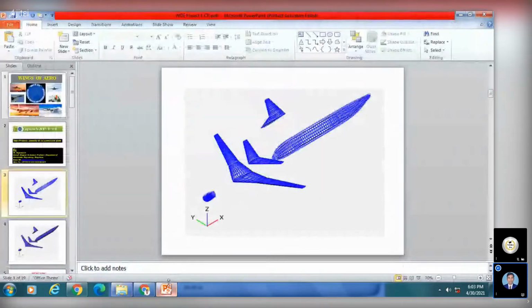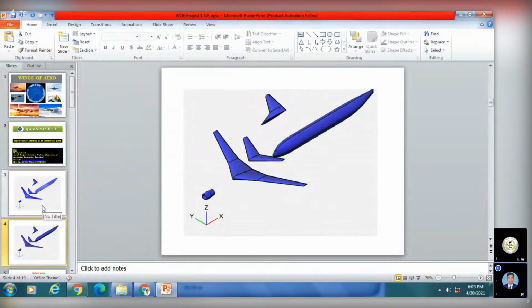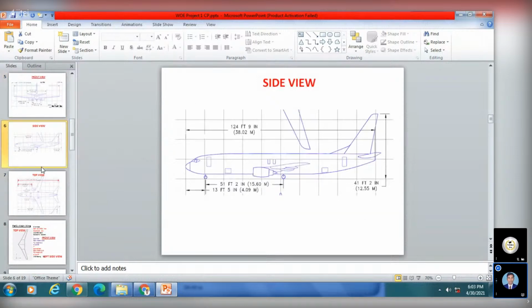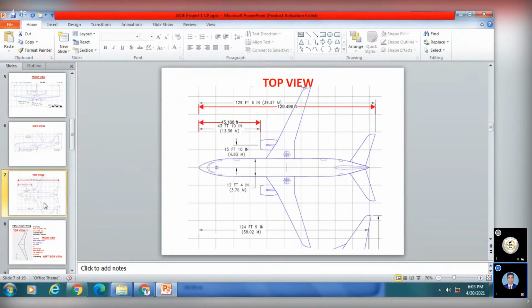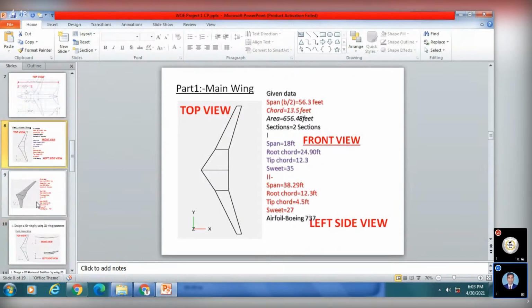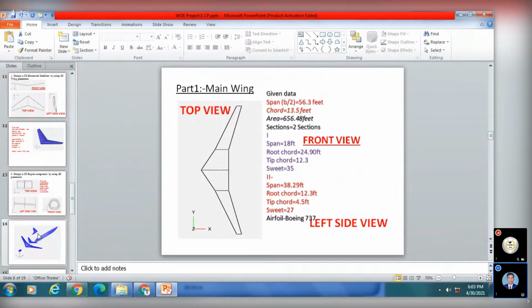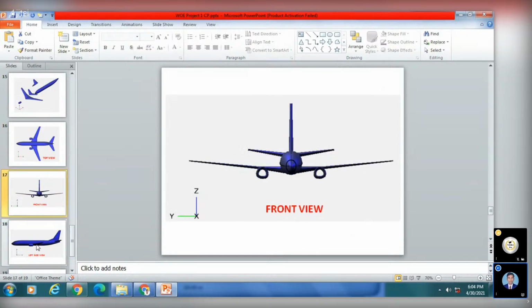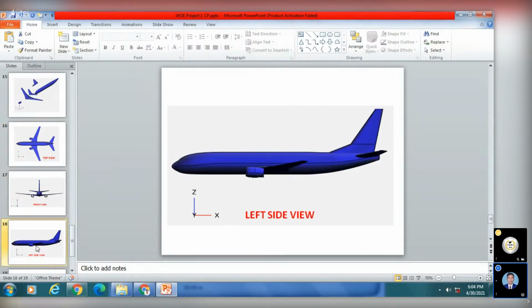Now all these files we have to assemble with respect to the given data: front view, side view, and top view. By using this data we have done each and every part, right? And at the end, after assembly, your part should look like this. Top view, front view, and here we have the left side view.